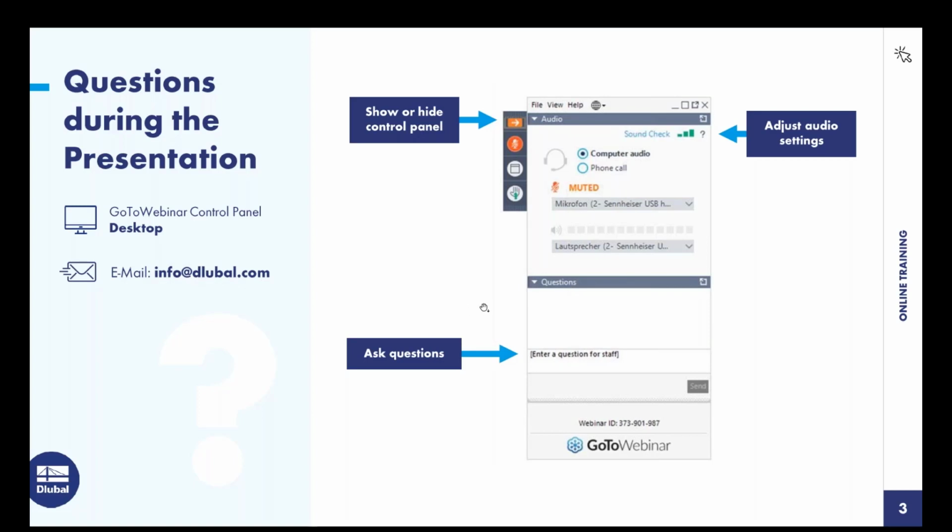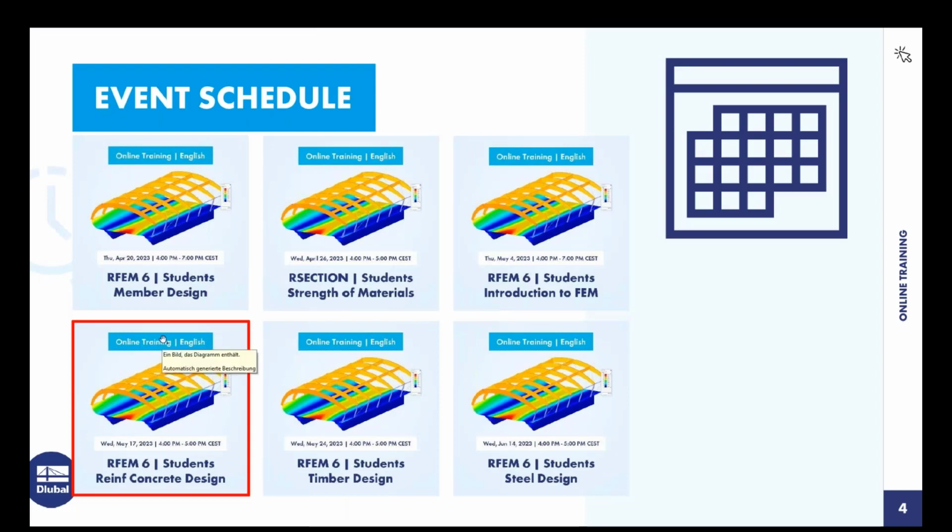As mentioned, this is the 4th student online training. Before, there were member design, the R section, and the RFEM 6 introduction. On May 24th and June 14th, there are the timber design and steel design, also very good online trainings, and you can see them. But today we have the reinforced concrete design.